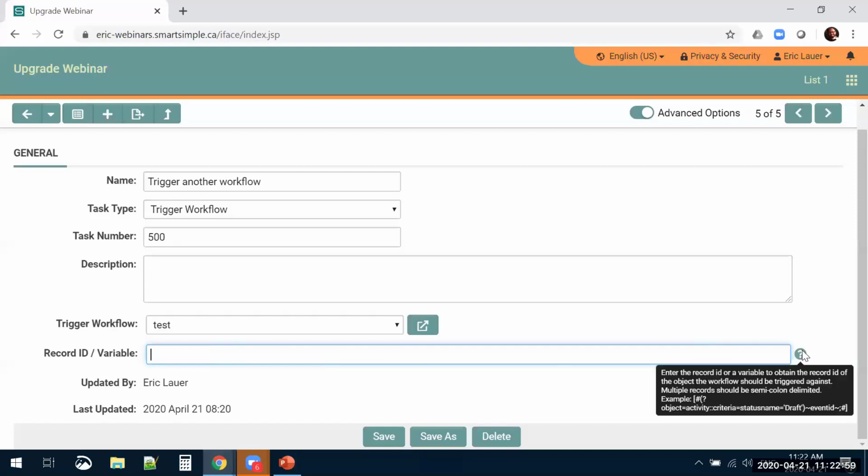And this can be a complicated part of the task. So when you're triggering another workflow, you have to say, when you run that workflow, I need you to do it on these things. It needs to know which record you're referring to. And this is where things can be problematic.